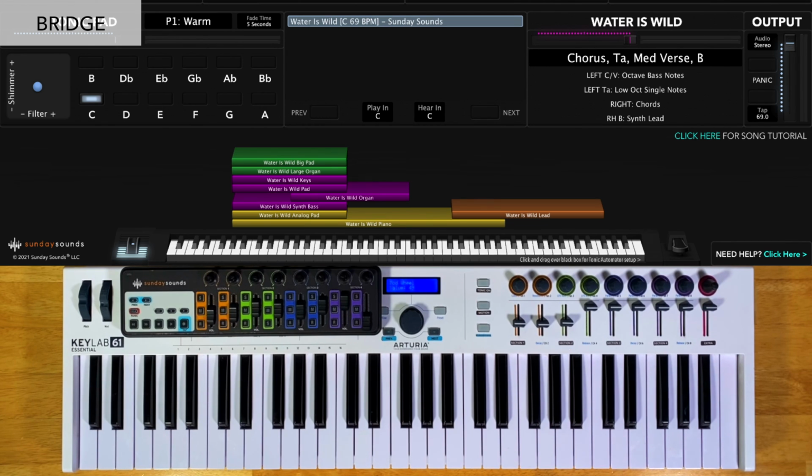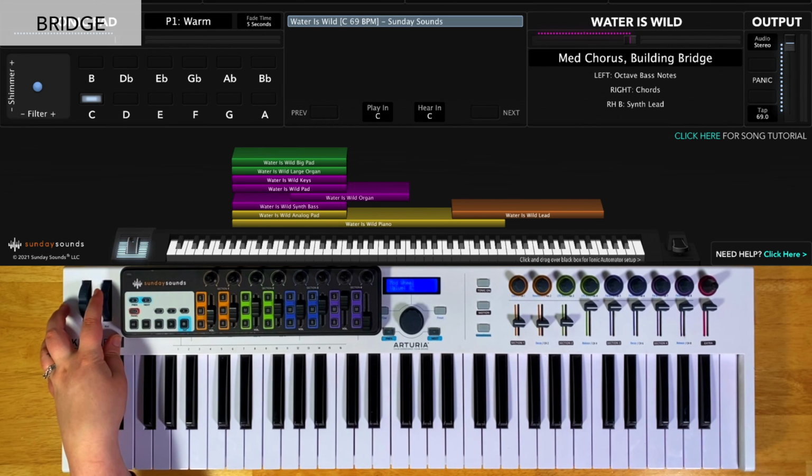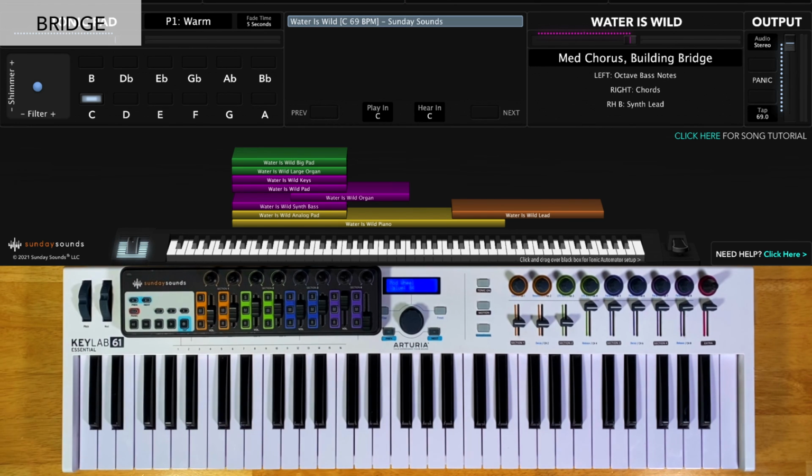Then for the building bridge, you're going to move the song section control up to 2/3. For this part, you're going to continue playing that synth lead in the right hand, but your left hand is just going to hold out the chords in this range. Now for this part, the chords do change slightly, so you'll play 1, flat 7, and then you'll just go down 1 note to play that 4/6, and then back to the flat 7, and you'll play 2 times through this chord progression as well.